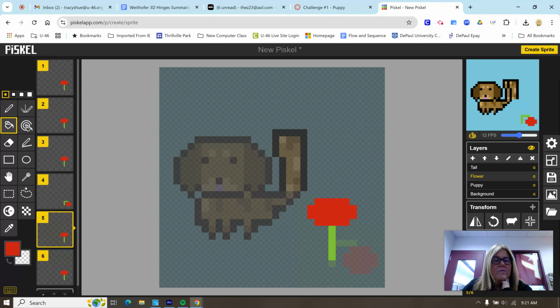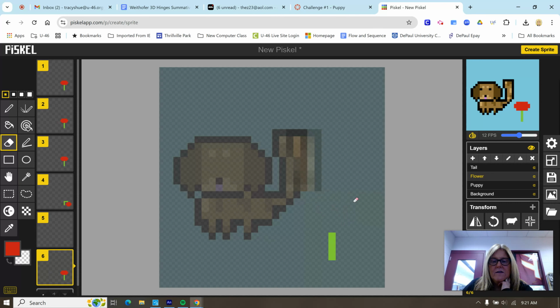We need this same flower on frames 5 and 6, so I'm going to go to frame 5. I'm going to use my eraser tool and erase the entire thing. I'm going to go to frame 6, use the eraser tool, and erase the entire thing.